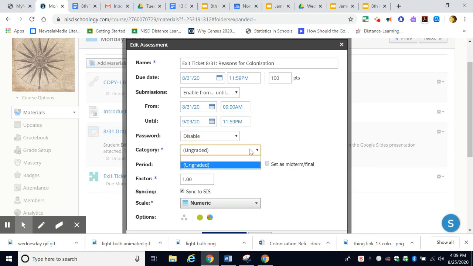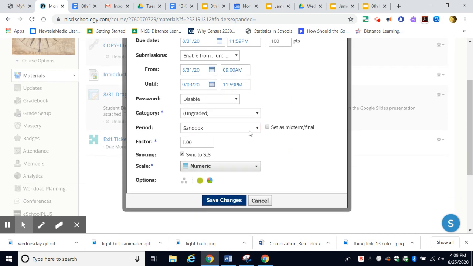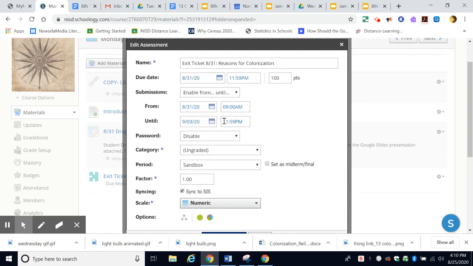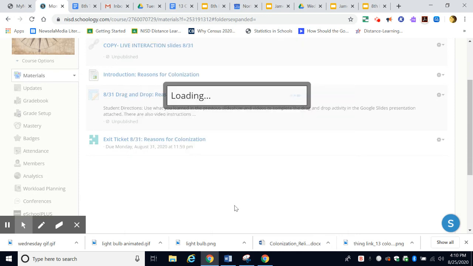Now you would have your grading categories here once that's an option for us. Right now I just have ungraded. Then you also have, I would just keep this factor at 1, and scale I would keep at numeric as it's a graded assignment. So again, I could publish this to students. They wouldn't really be able to submit anything though until the dates that I've selected here. Okay, so I'm going to need to make sure I save the changes.